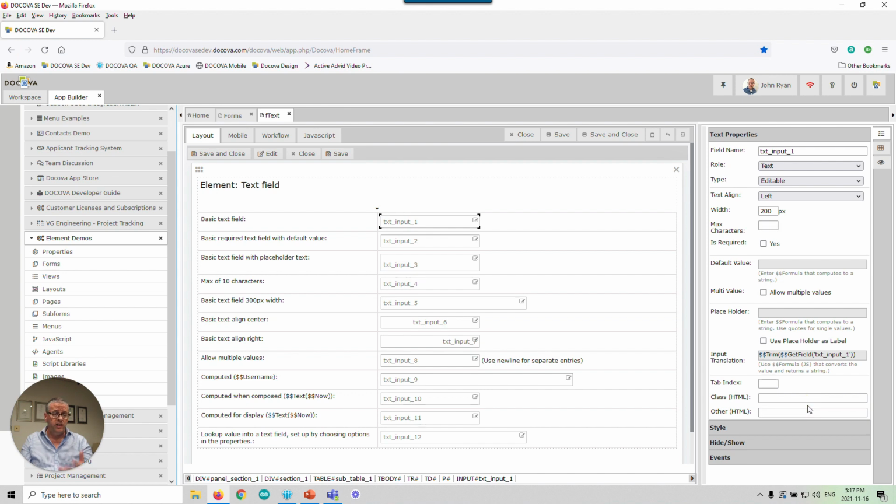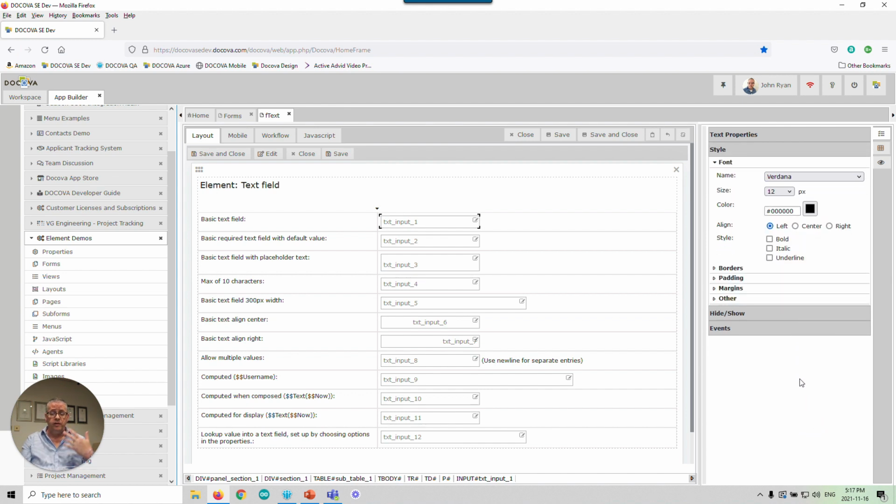Class and other HTML, which are more advanced topics. Of course, the style, again, where you can set the color, the font size, choose the font.